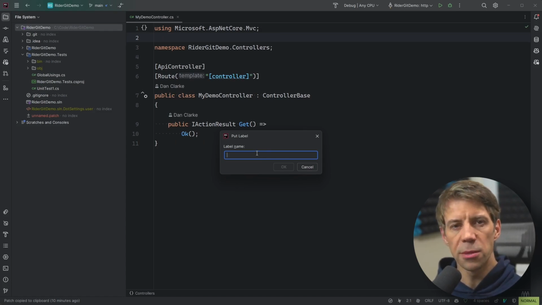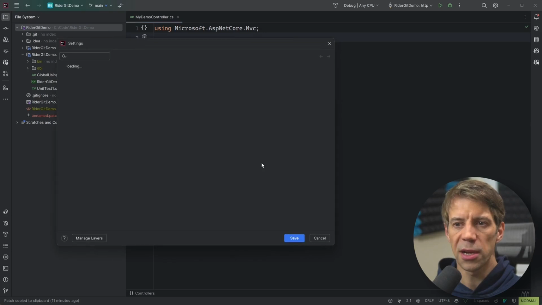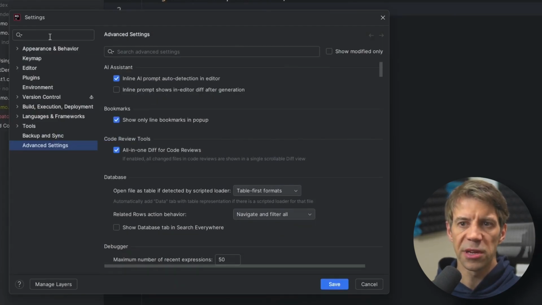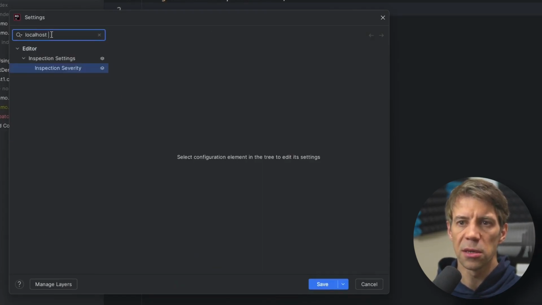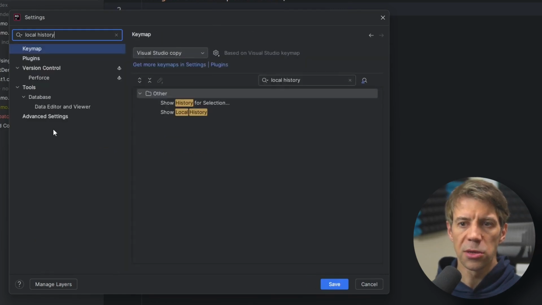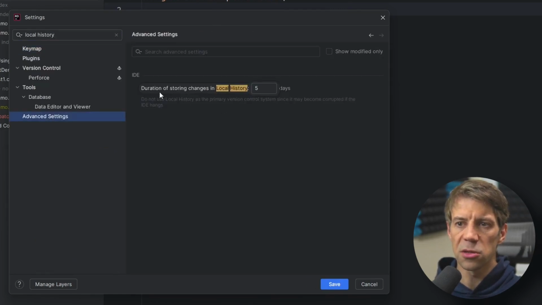And the last thing I want to mention about this is that the default retention period is 5 days. If you go to settings, so Control Alt and S, it's in advanced settings, but if we just search for local history here, and then go down to advanced, it's this one here. So duration of stored changes in local history. So you can change this if you want more or less. If you want to disable local history altogether, you can set that to 0.